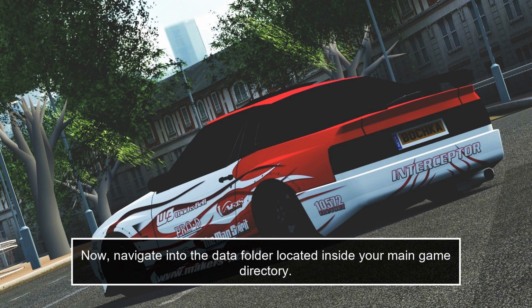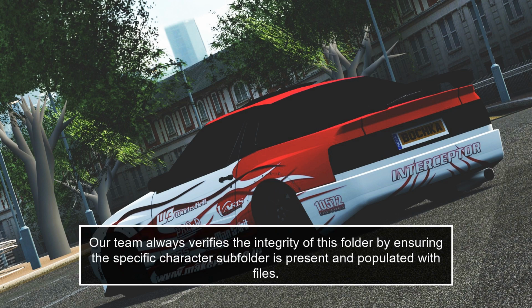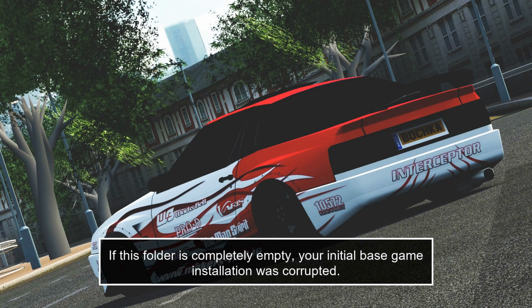Now, navigate into the data folder located inside your main game directory. Our team always verifies the integrity of this folder by ensuring the specific character subfolder is present and populated with files. If this folder is completely empty, your initial base game installation was corrupted.